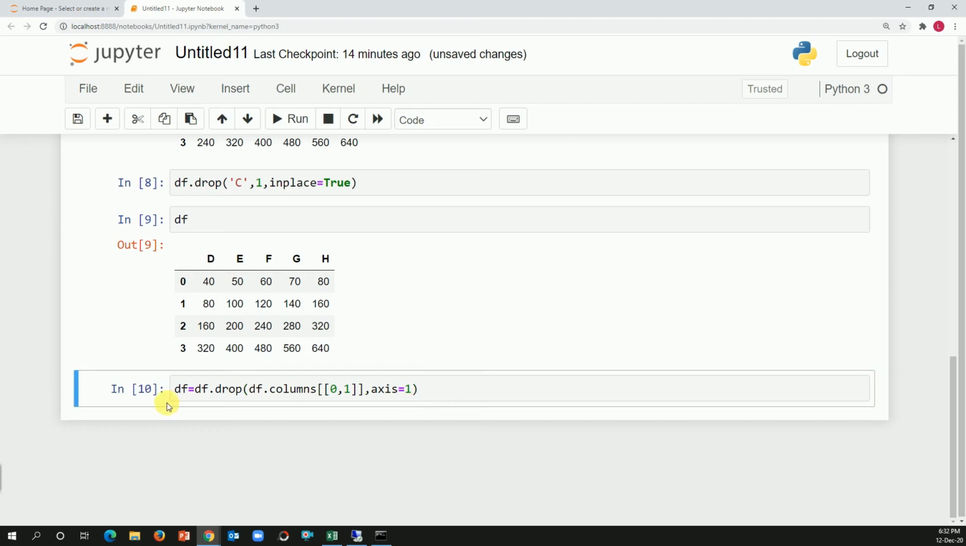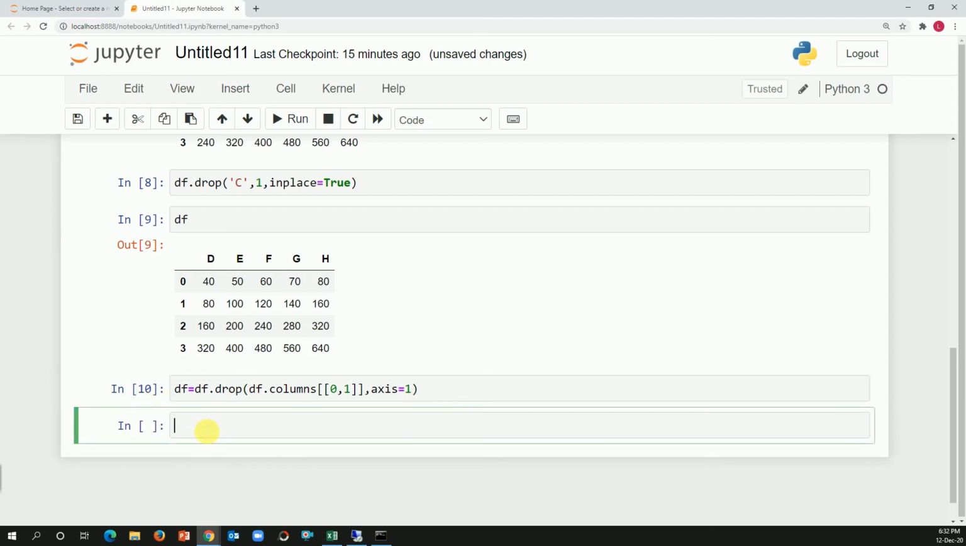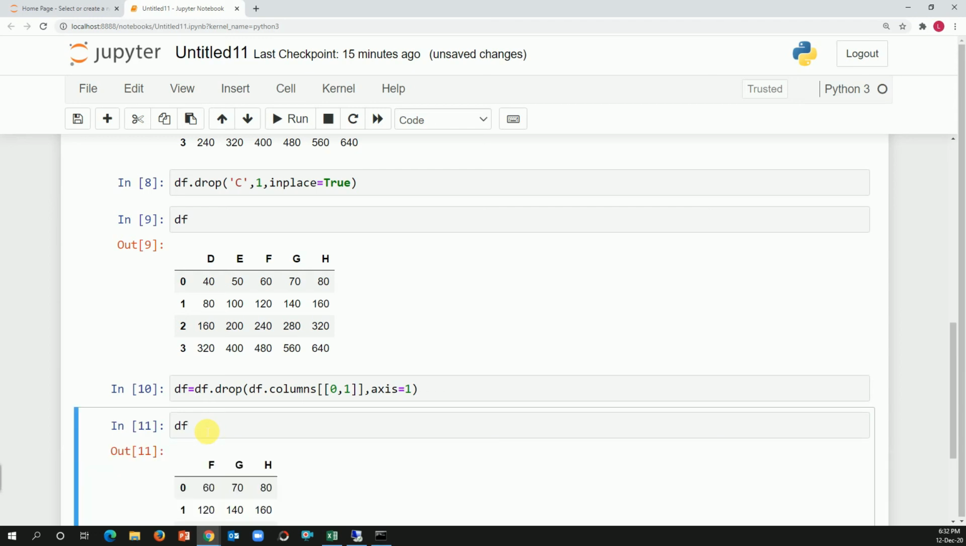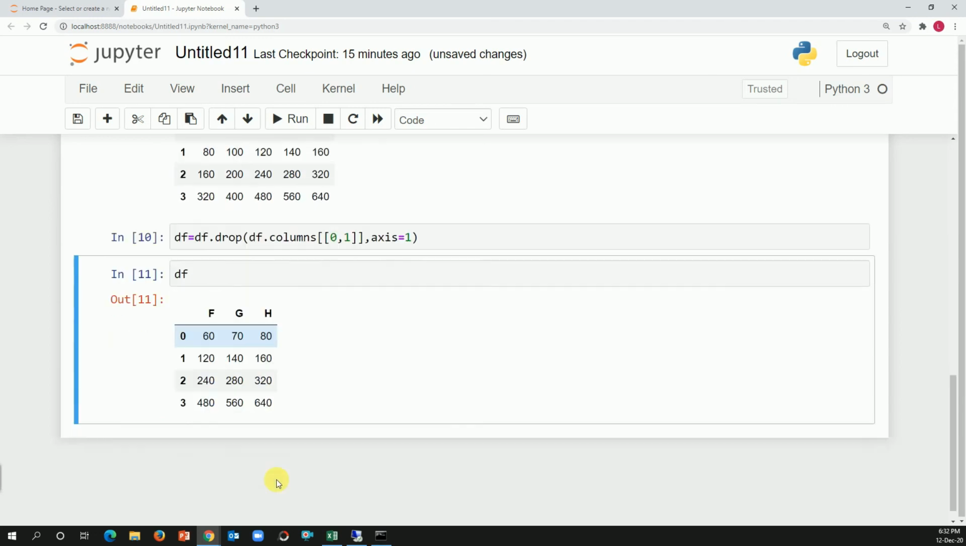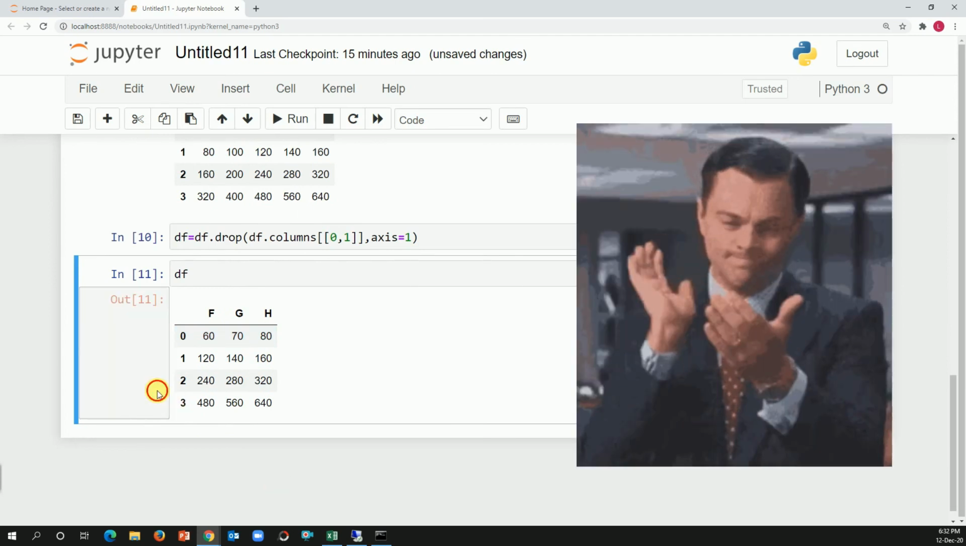Control enter. Let's go to the new line. Let's read the data frame. I'm keeping my fingers crossed. Hopefully this works. There you go. Column D and E is gone. We have just achieved what we were trying to achieve.